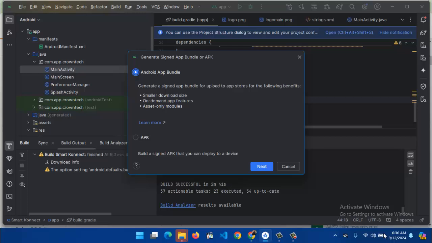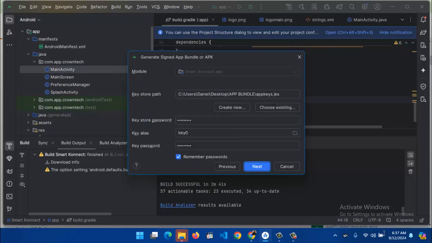Just click on app bundle. Now this app bundle is the one that is going to be uploaded on Play Store. Click on next. If you don't have a key yet, it's not an account that you are going to create with your name or log in. Once you create it, it will always be here, and you have an app key. Can you see my own? If I want to create a new one, I'll click on create new.